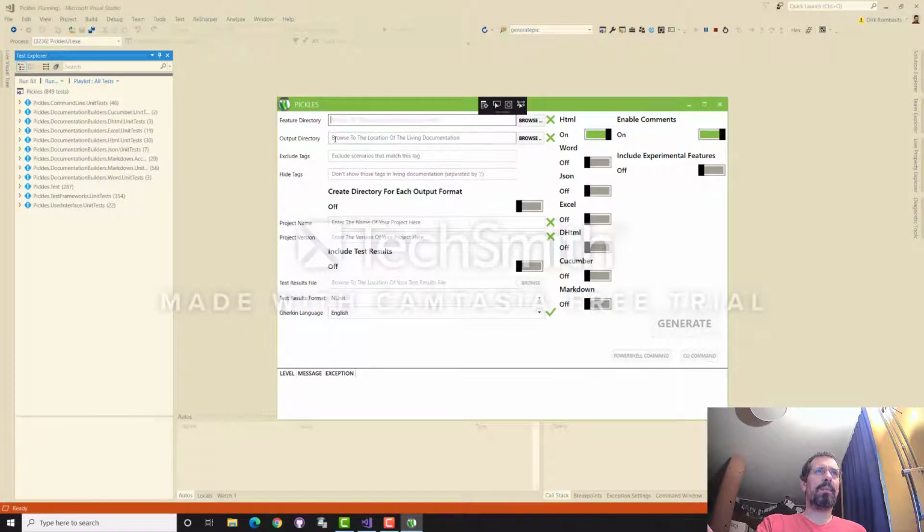So feature directory, output directory. If you want to exclude scenarios based on tag, then you put it in there. You can choose one or more output files. And I do recommend that if you create multiple output formats, you put each of them in a separate directory. So flipping this switch will turn that output on.